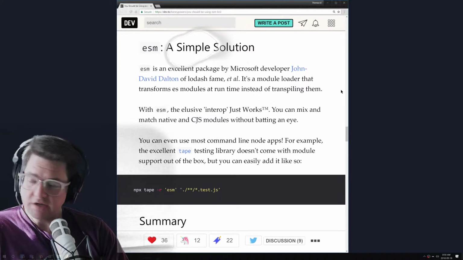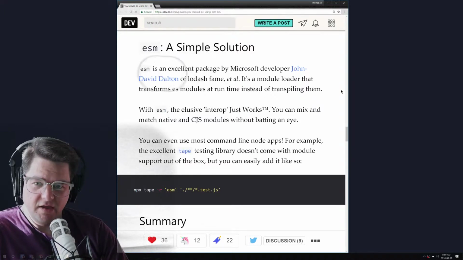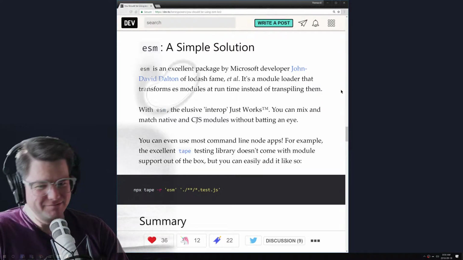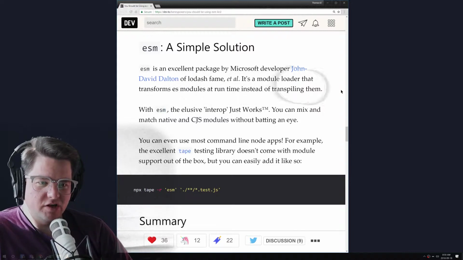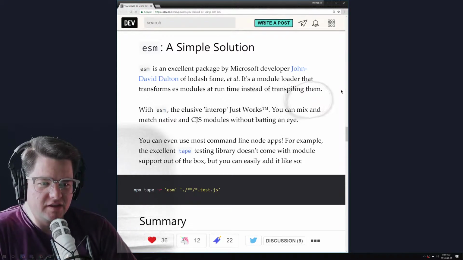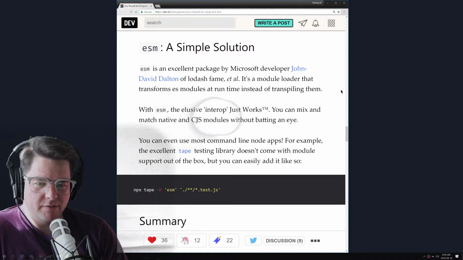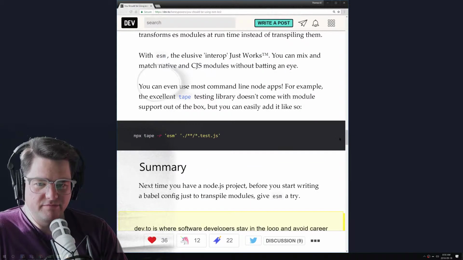ESM, a simple solution. ESM is an excellent package by Microsoft developer John-David Dalton, personal friend of mine. Hi! Of Lodash fame et al. It's a module loader that transforms ES modules at runtime instead of transpiling them. With ESM, the elusive interop just works. You can mix and match native and CommonJS modules without batting an eye. You can even use most command line Node apps.